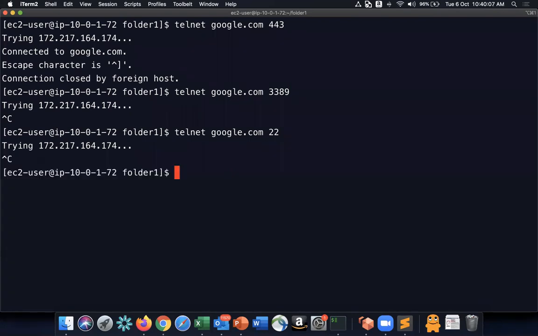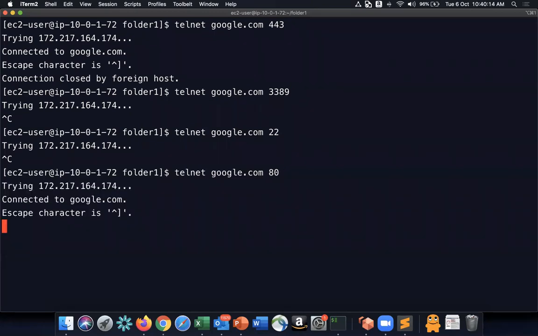The only ports that are open, let me try 80, right? Port 80 is HTTP, correct? I'll try 80. 80 is connected. Okay, only 80 and 443 are connected because it is a website and it only allows HTTP traffic to come into that. It does not allow any other traffic into that.